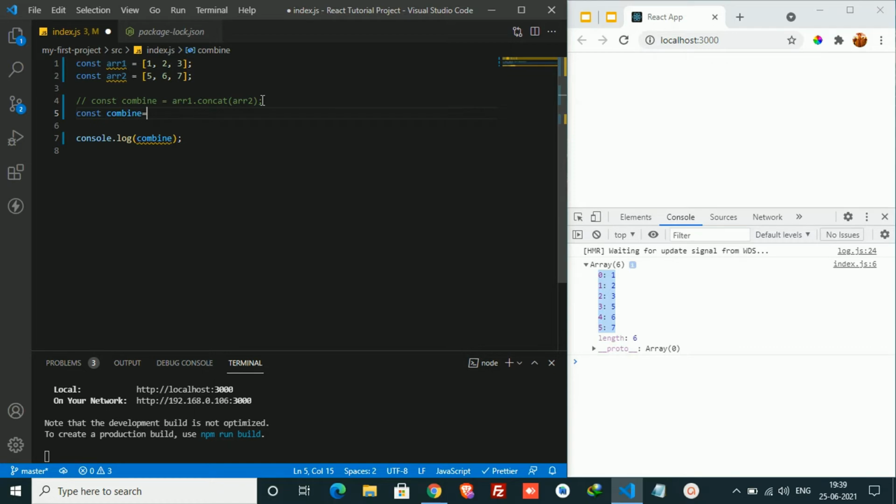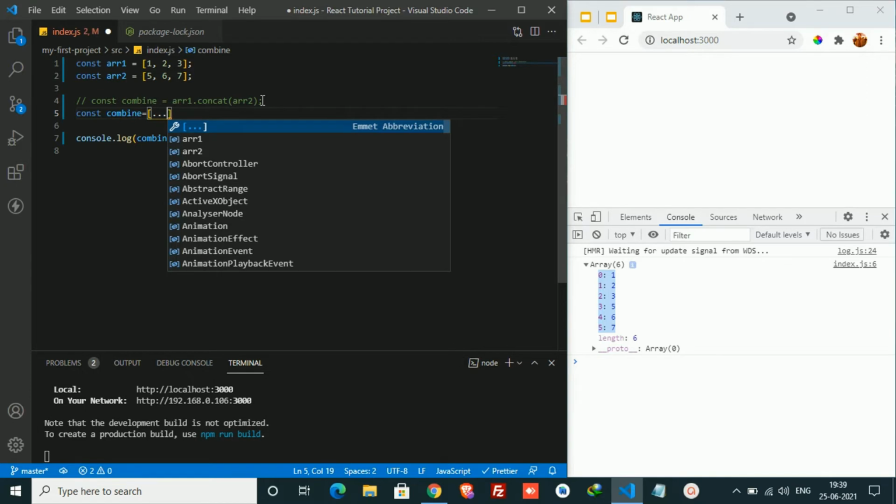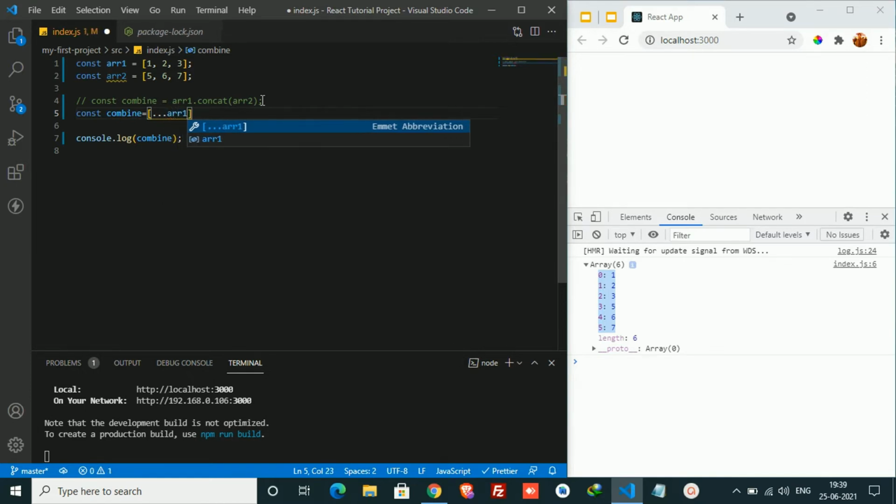So we want a new array, so we'll give equals to, then square brackets. After that, we are going to place 3 dots and then the name of the first array, arr1. So what this is doing, this 3 dot is actually extracting the data present in arr1. In arr1, 3 data are present, 1, 2, 3. So this 3 dot will extract this data and will place it in this new array.